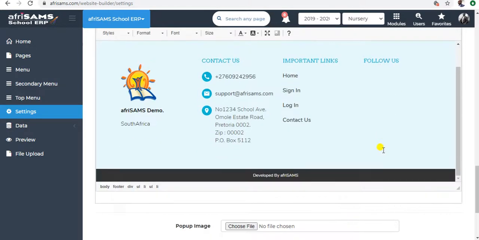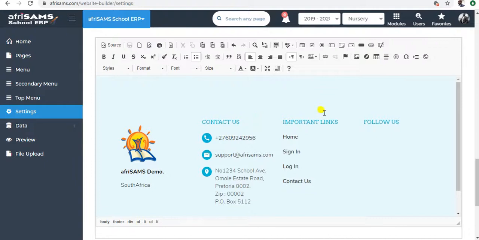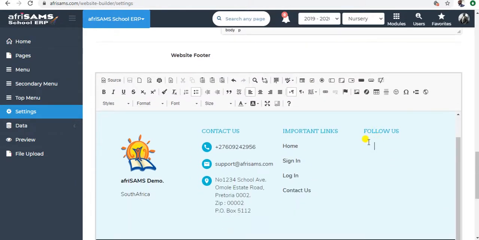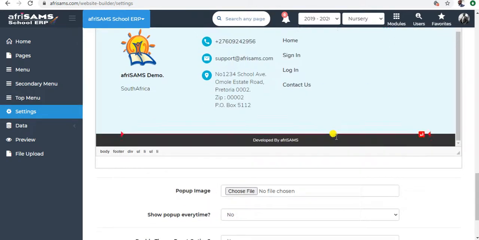And then you have your links here. You can follow us if you have social media. You have social media, we can add it there. It's by default. We will show you where you update your social media.